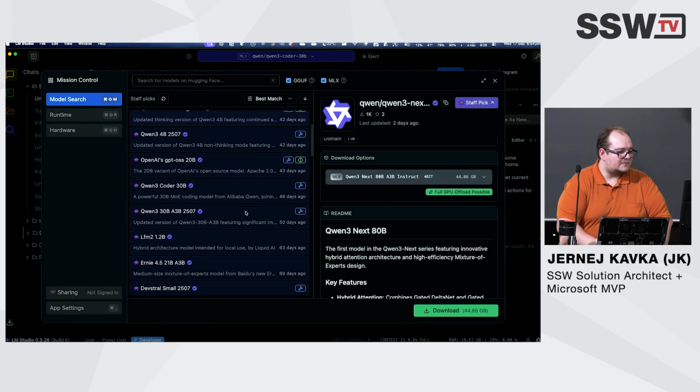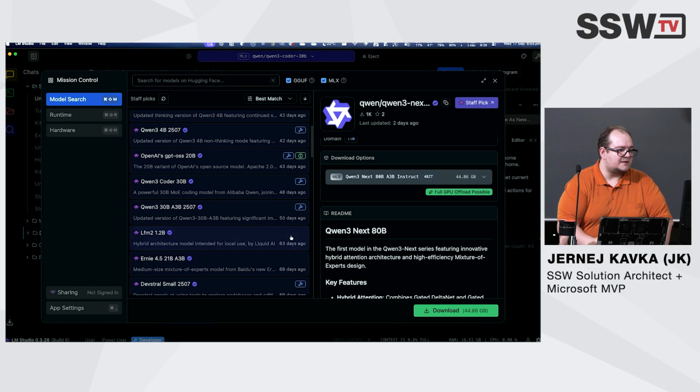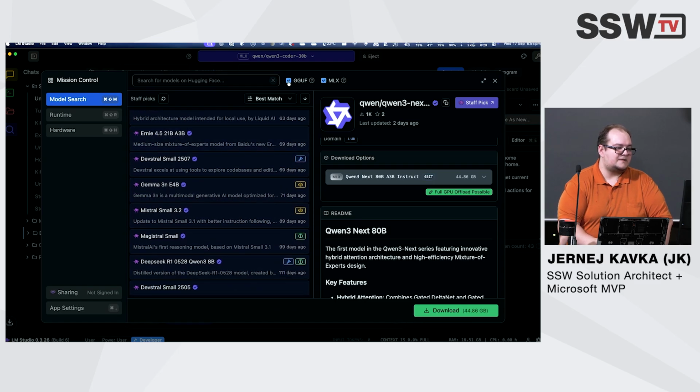So that's all for here. You can search for the models, very simple. But if you're on a Mac, you may want to disable GGUF and just focus on MLXs.